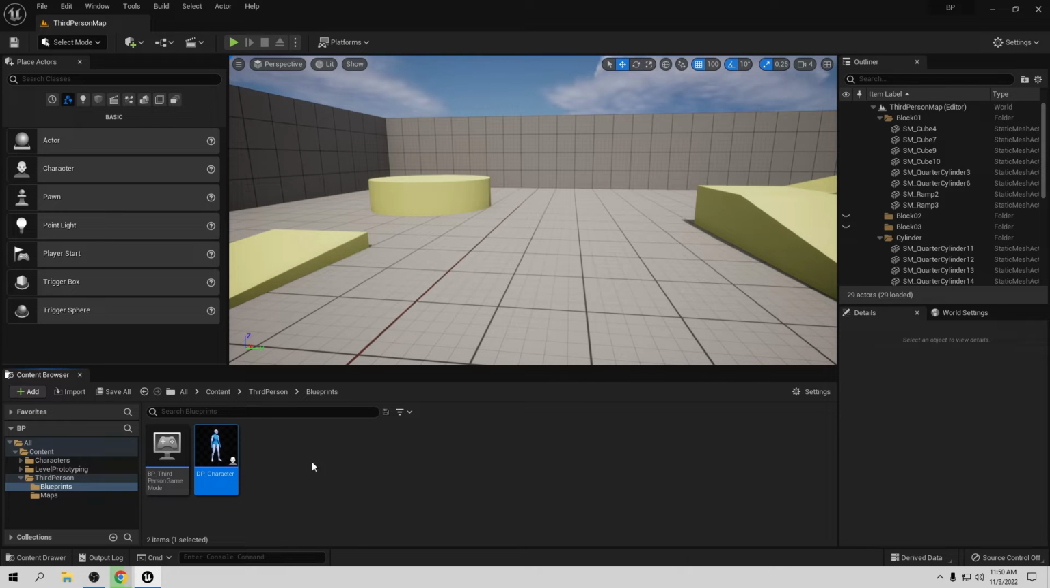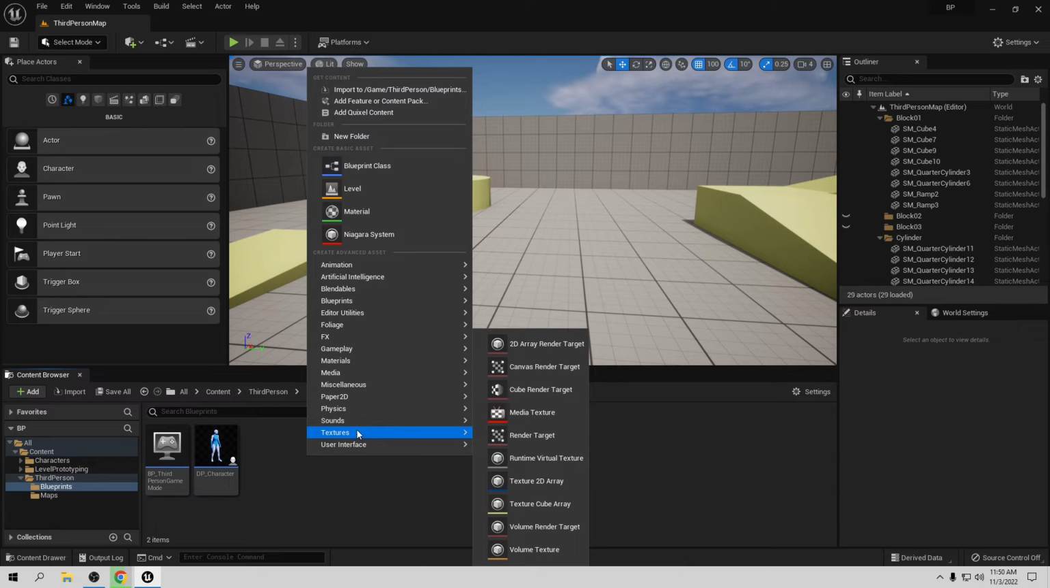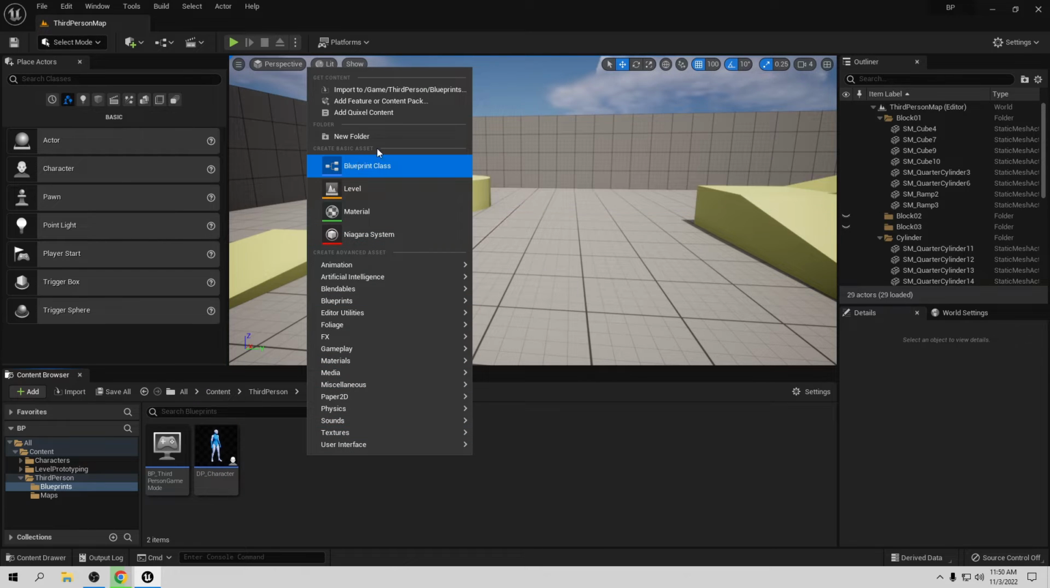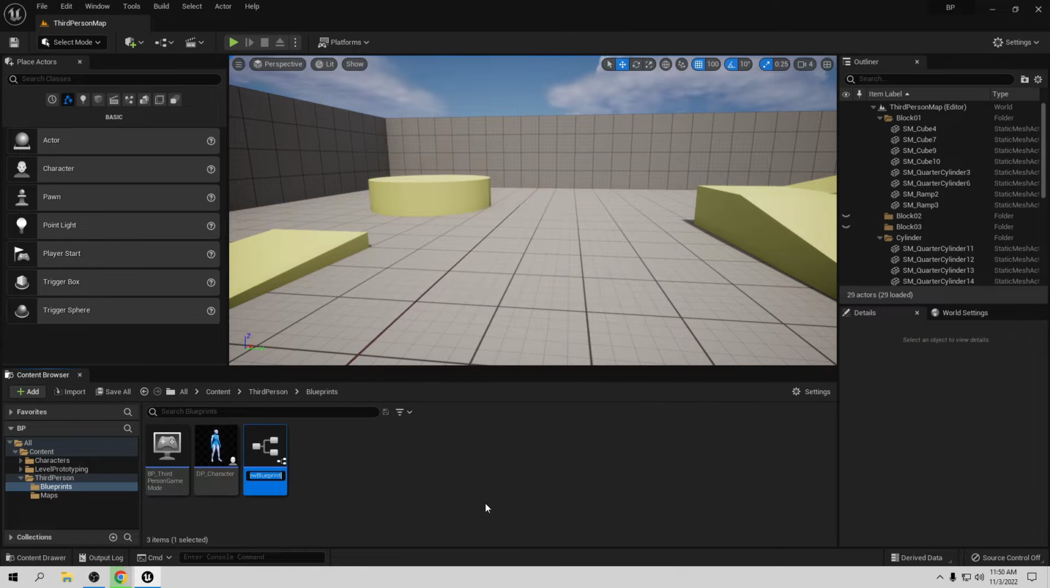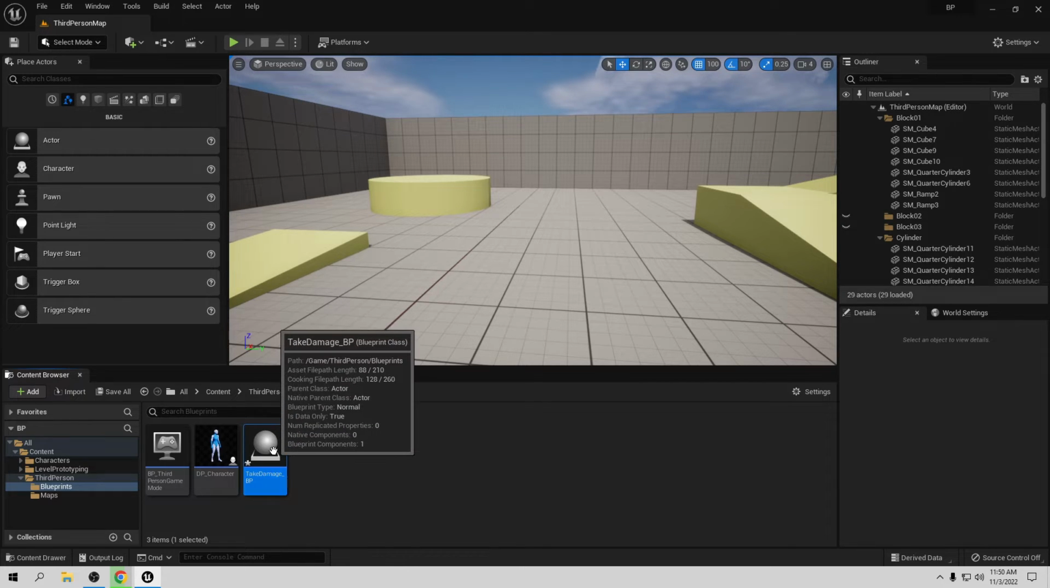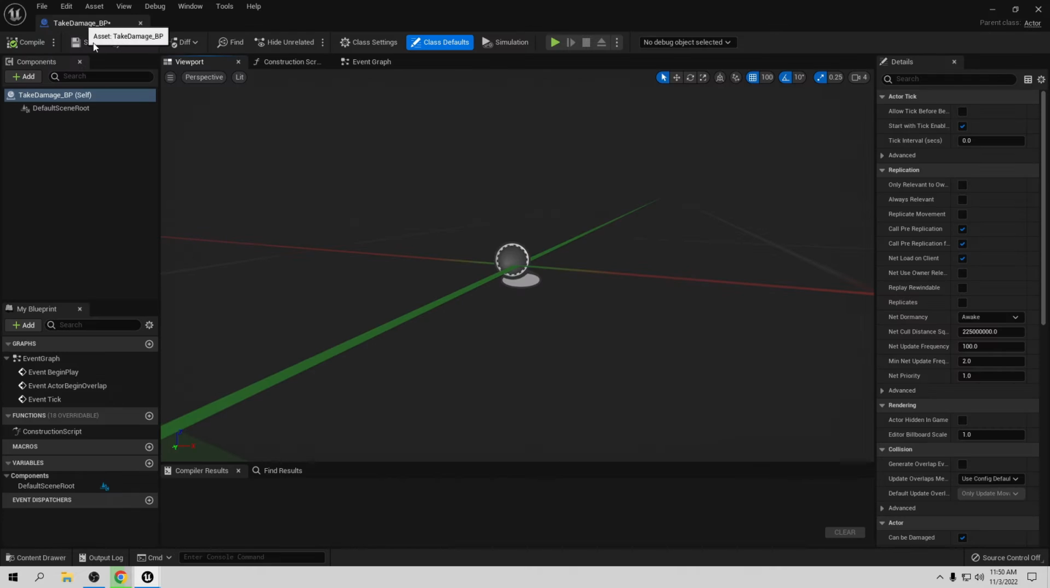So let's create that take damage box. Right here, let's open this and create a blueprint class. Let's go to Actor, and we want to name it Take Damage, and then Blueprint. You can call it whatever you like. Let's open this. Let's reduce this to 10. I don't know why it's 100.